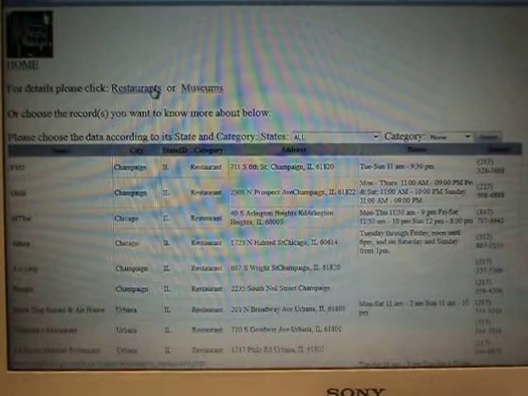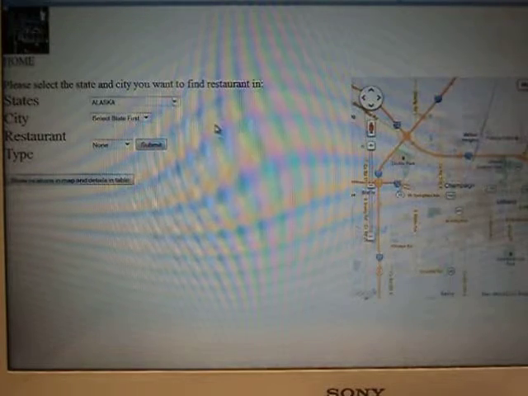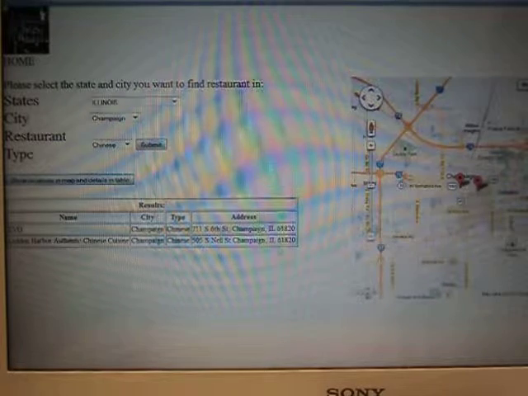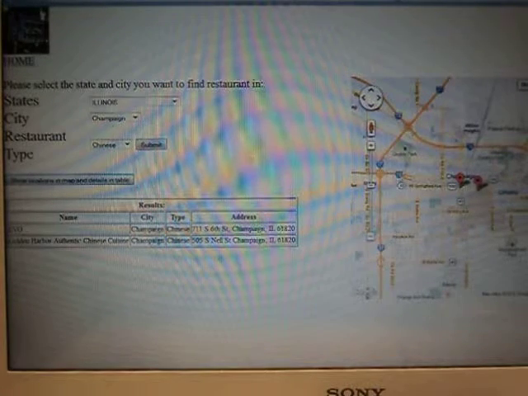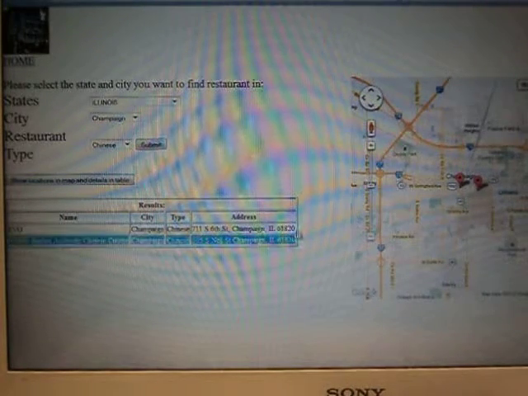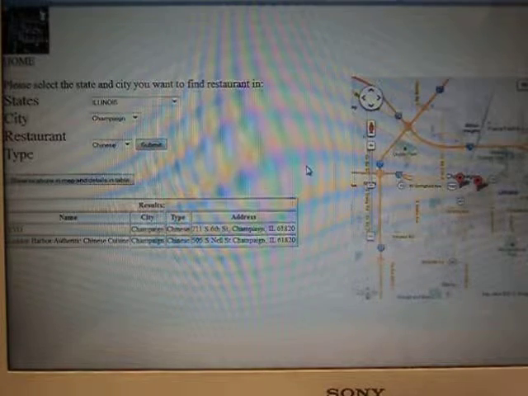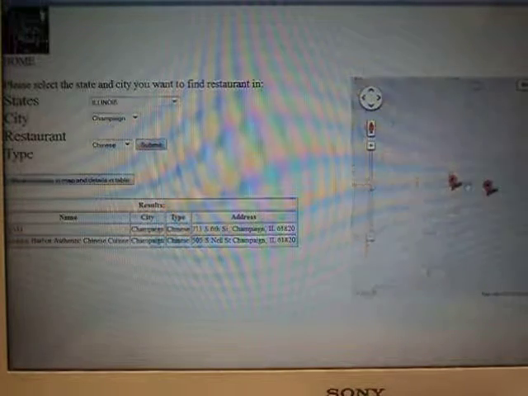So for more advanced search function, you can use this one. You can choose your state, your city, and restaurant type. Suppose you like Chinese food, and submit your query and show your locations. Then you can see there are two places in our table, and we have already marked them in the Google Map.